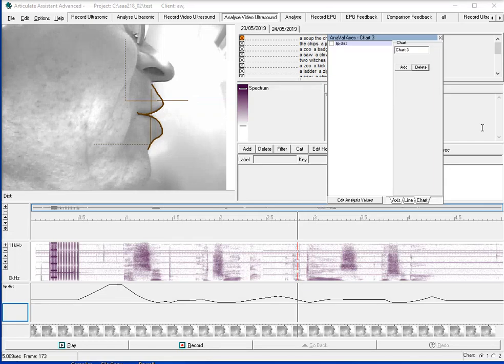In the previous video we measured the lip distance along this first vertical spline. Now we'd quite like to measure lip protrusion as well. So we've selected this second chart here. We'll edit the analysis values.